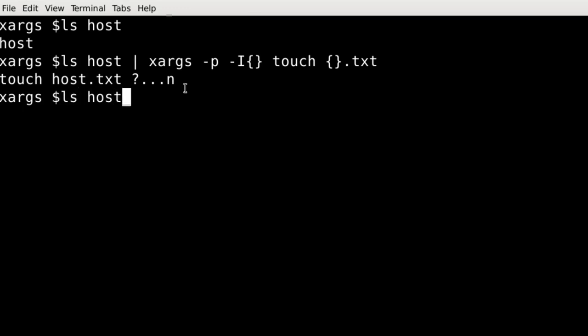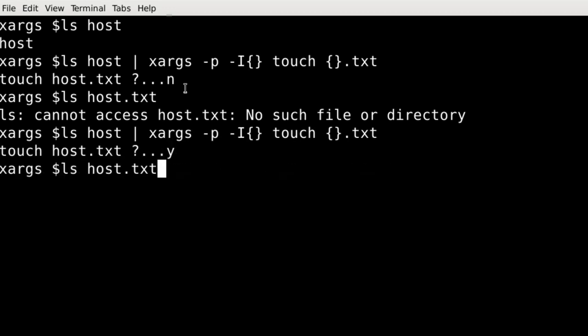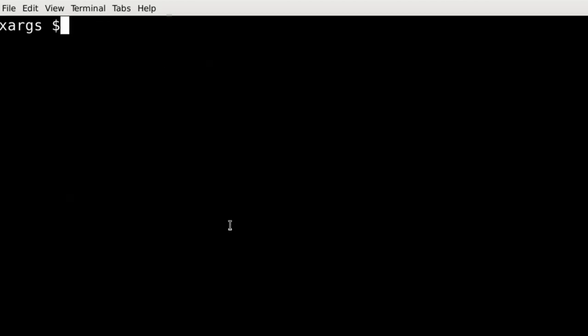You can check here host.txt, no file. If you run it again and if you say y, and if you run ls host.txt, you can see host.txt is created. Okay, it is an empty file because it's a touch command. So this is the -p option. Hope you can understand it.